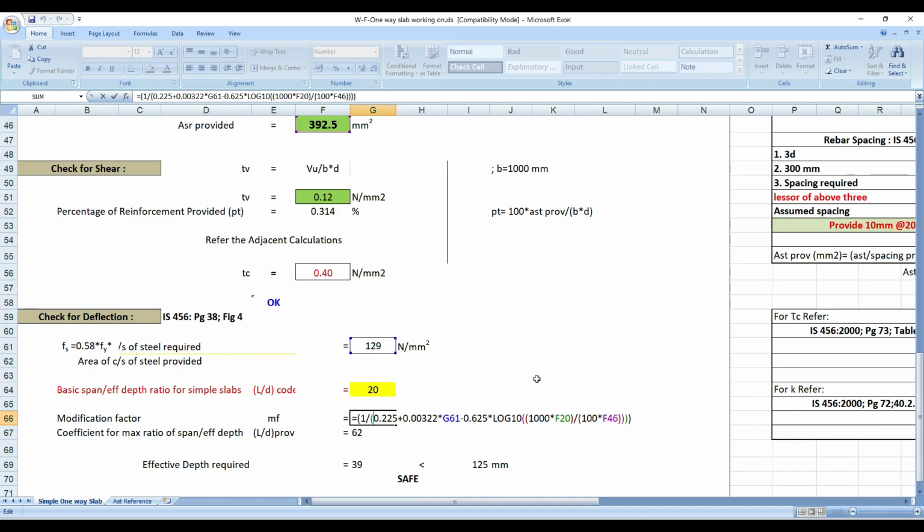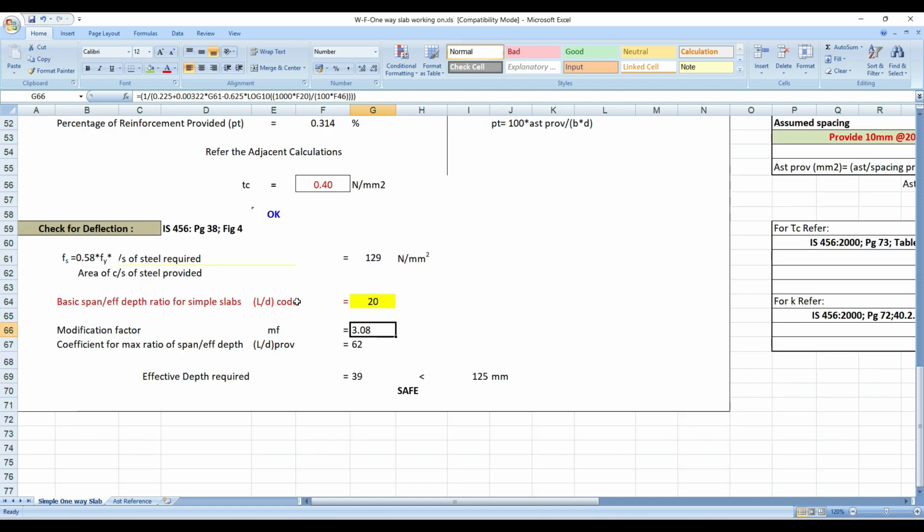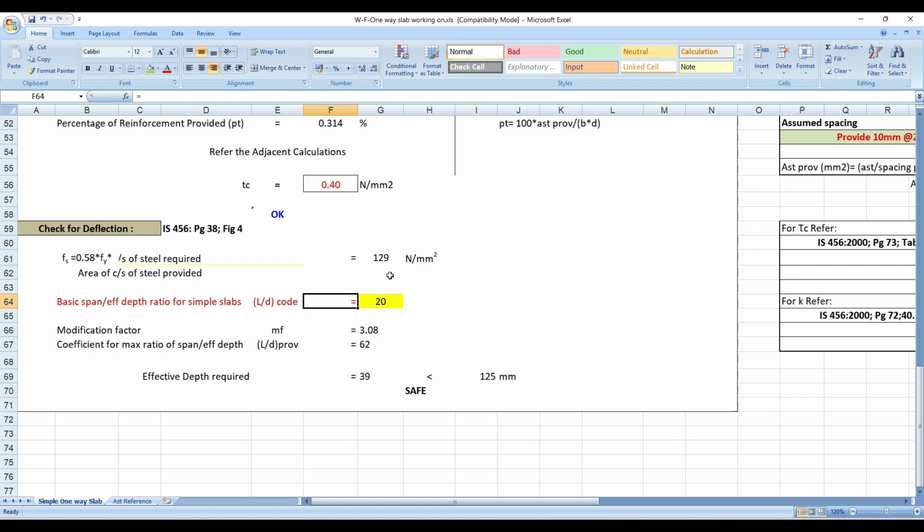Okay, what is the AST provided, AST required, everything will be taken into consideration, and it will calculate your modification factor, the MF value. Once the modification factor is calculated from the code, we know that for simple supported we have 20. You multiply this modification factor by 20, and you will get L by D provided as 62 something.